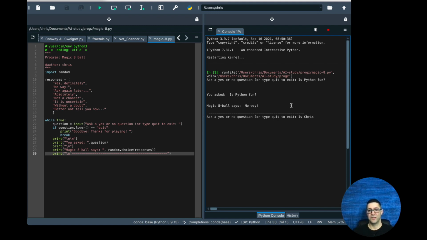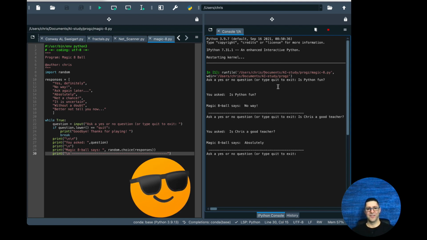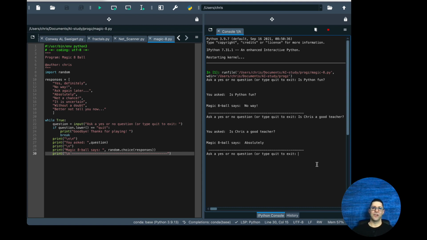Is Chris a good teacher? I like that answer. So it asks, is Chris a good teacher? Magic-8 ball says absolutely. And as you can see, if you're showing that with a friend of yours or something, even at a party, that could be fun. And of course, in the responses, you could put your own responses in there and be as creative as you want and have a little bit of fun with this.